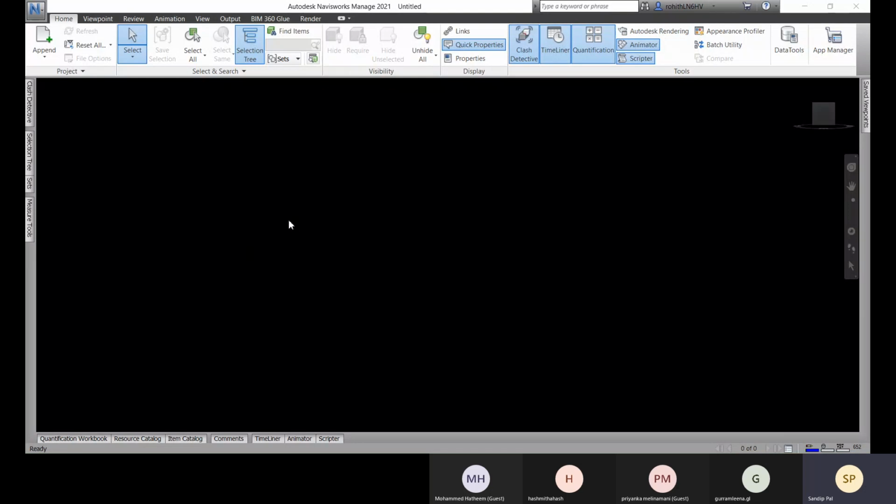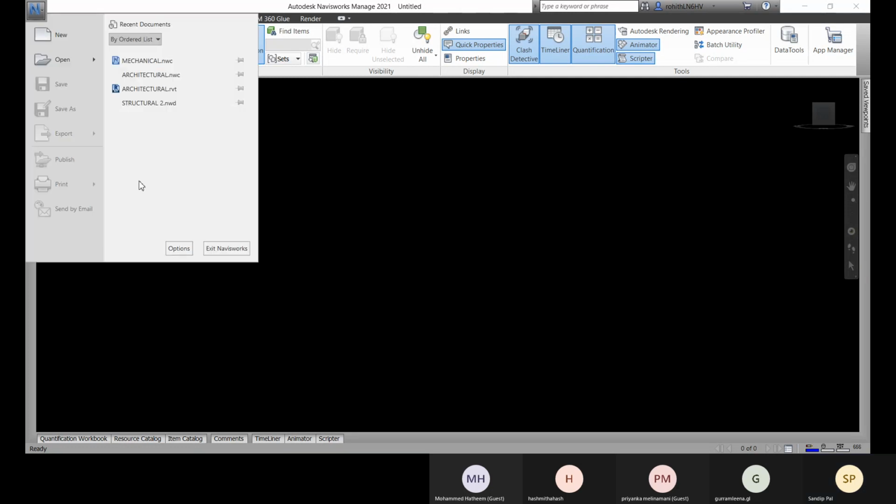All right, so let's start today's class. In the previous class, we learned about appending NWC files and saving them as an NWD or NWF file. You can append different discipline models and then save it as an NWD or NWF file. So you have the idea about the differences between NWC, NWD, and NWF files.